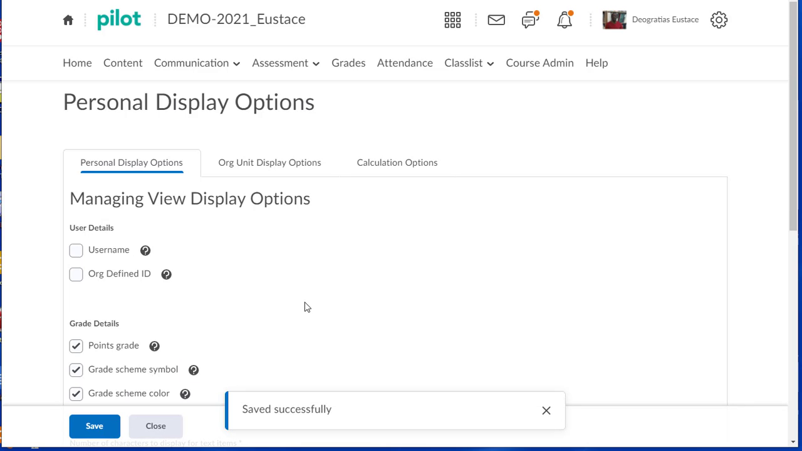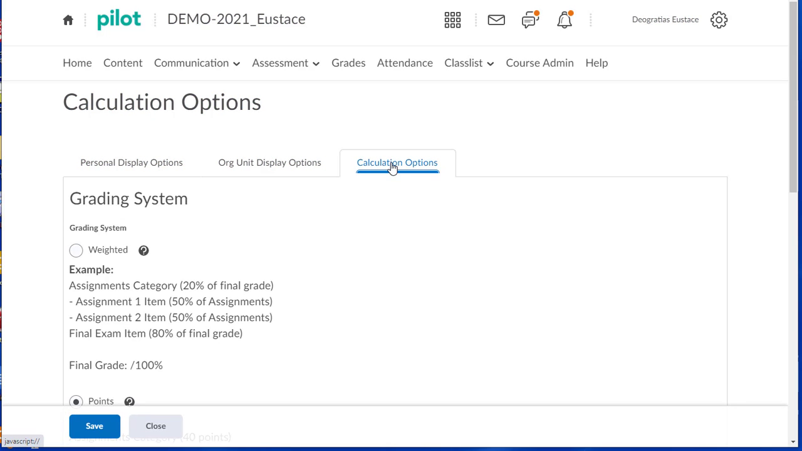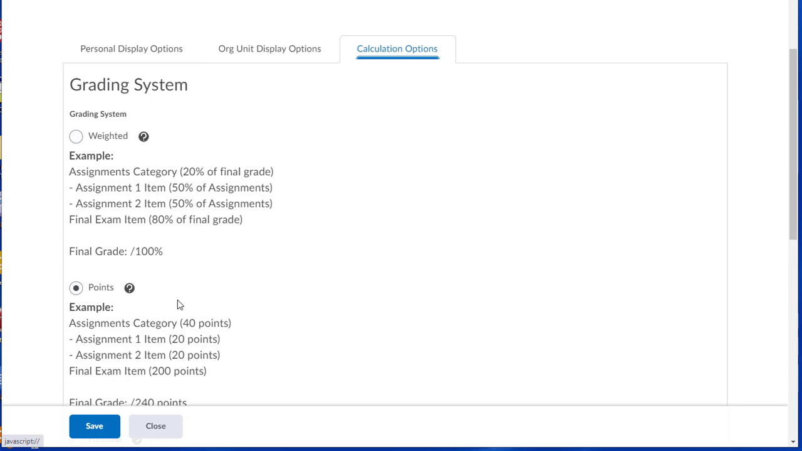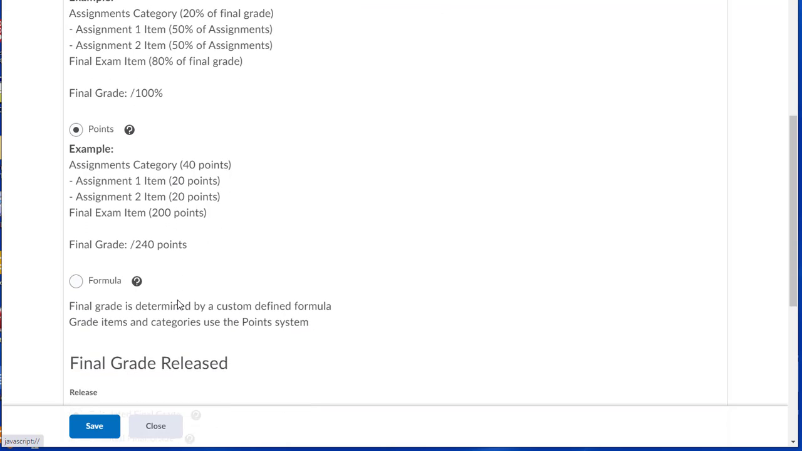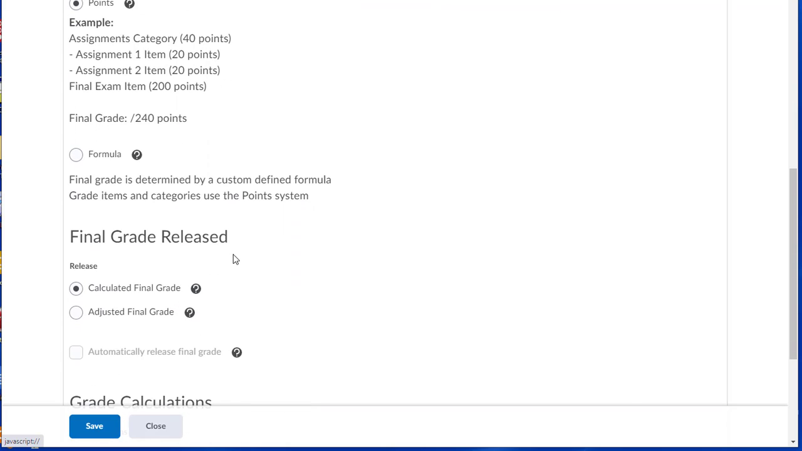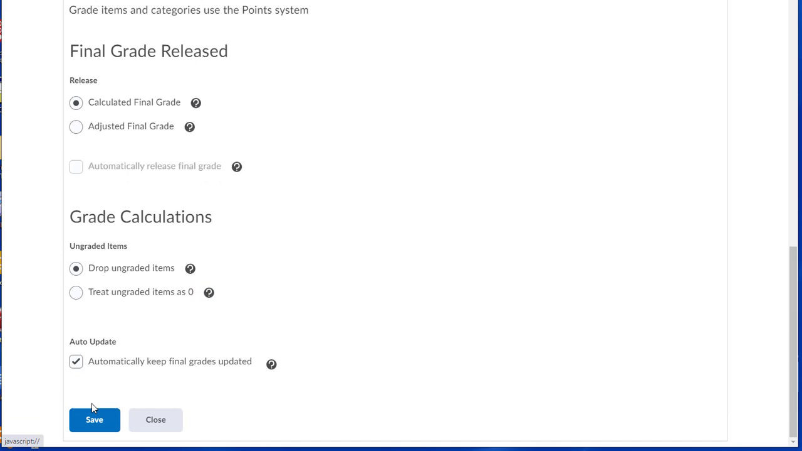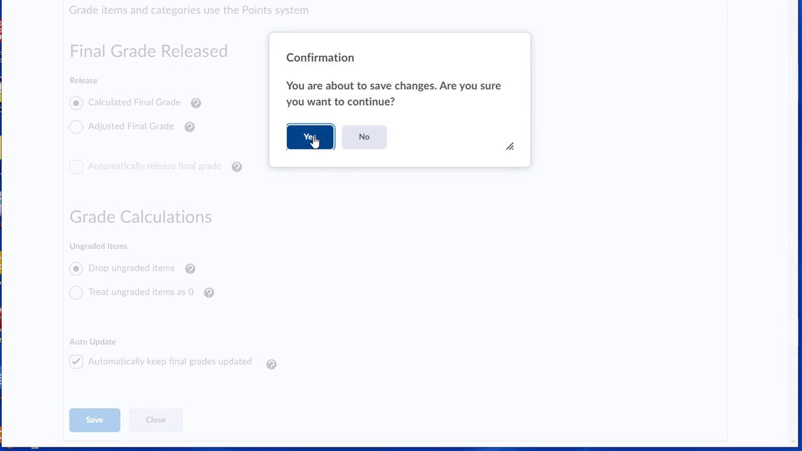Then click on the Calculation Options tab, which sets up how grades are calculated, and make the following selections. On the grading system, select points, which is already selected here, and under final grade released, select calculated final grade and click Save. And then confirm by clicking Yes.